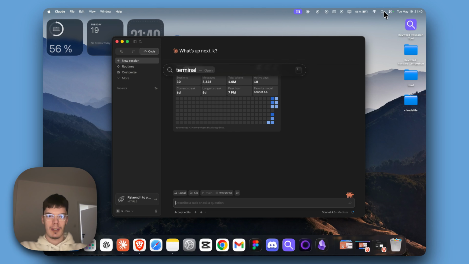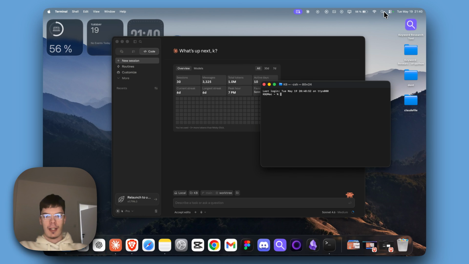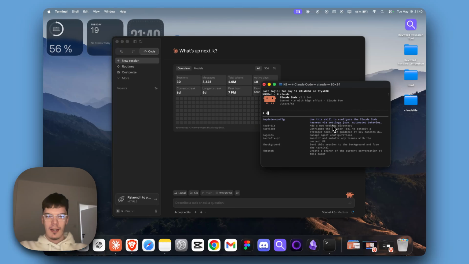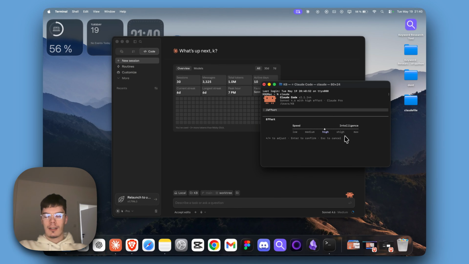So I'm gonna open my terminal, make sure that Claude is already installed here. Type here claude to run Claude in your terminal, and just type here /effort, and there are these levels of the effort. So in the app are only 3 levels, and here are low, medium, high, xhigh, and max. So 5 levels, and you can navigate here with arrow key and choose the one which you want.